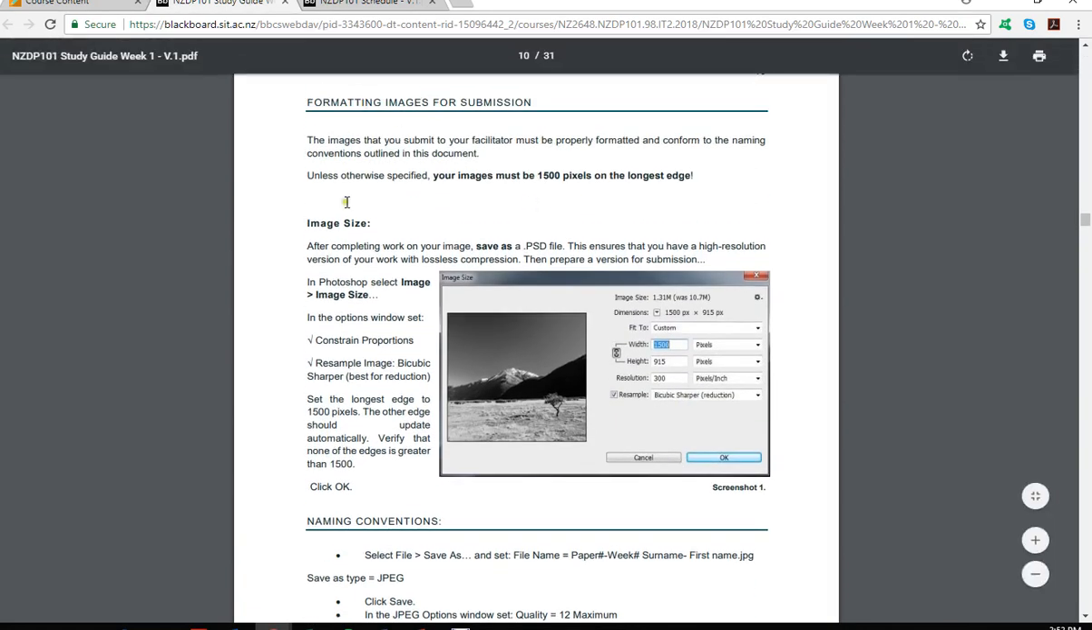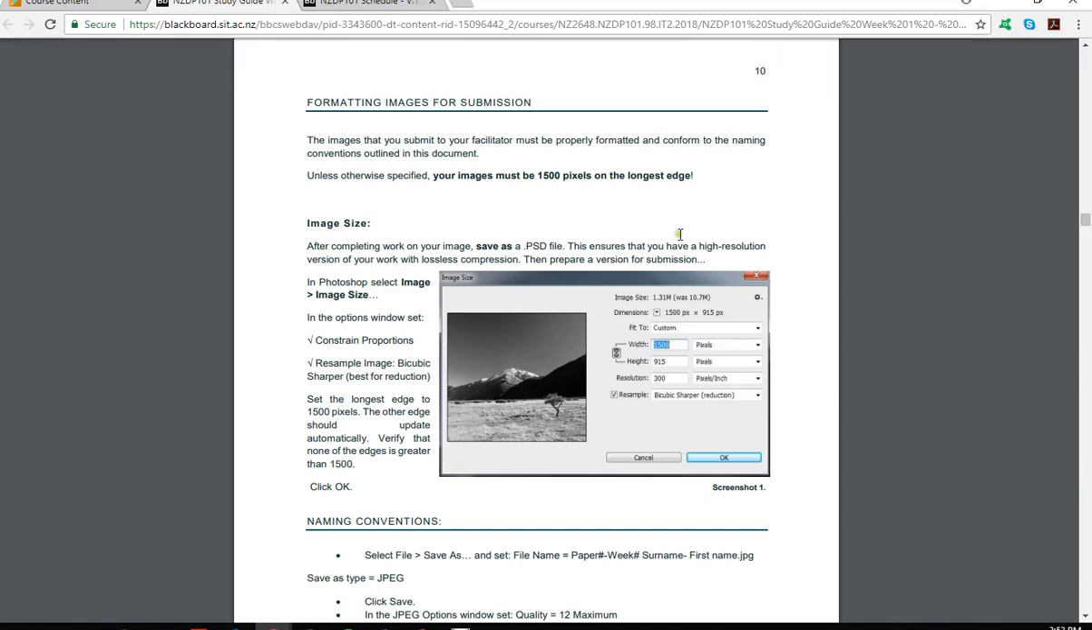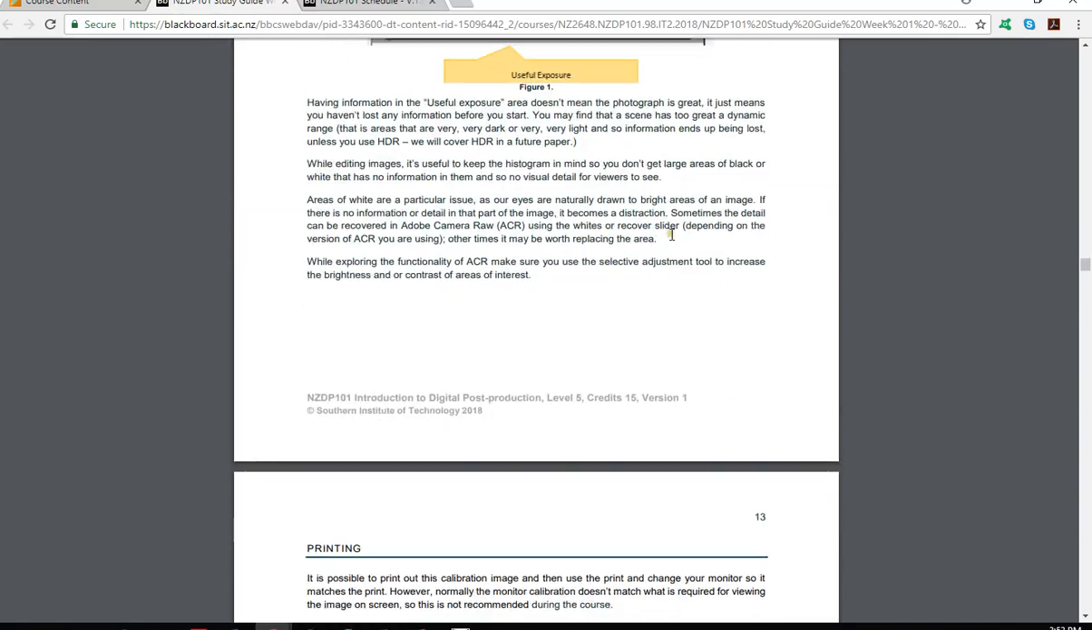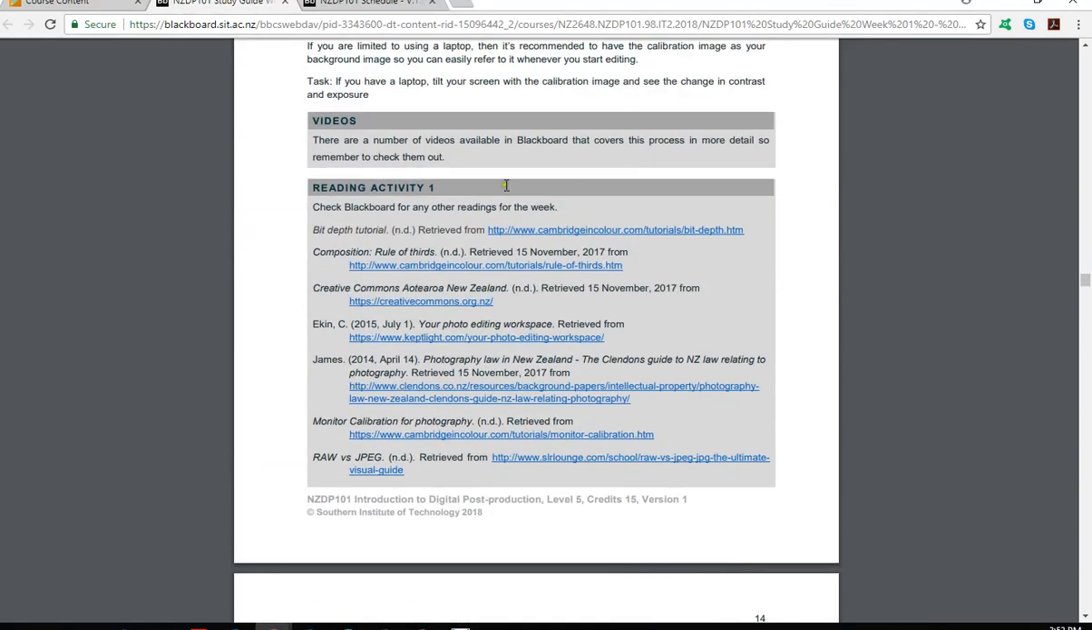The image sizing and formatting and information is here, and you're going to be resizing to 1500 pixels on the longest edge, and there should be a video tutorial about how to actually do your resizing already, as well as the image calibration, so I'm not going to go into that too much.